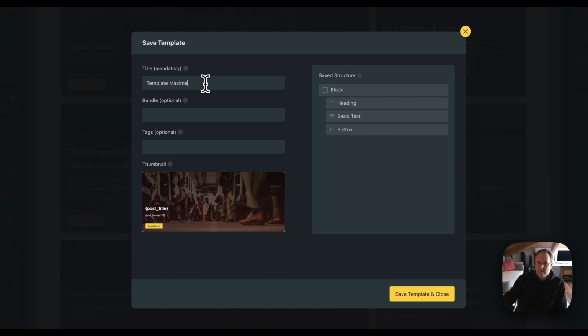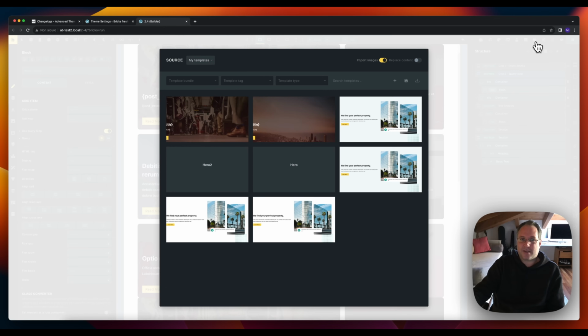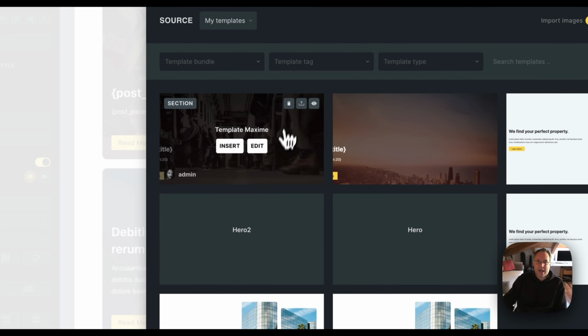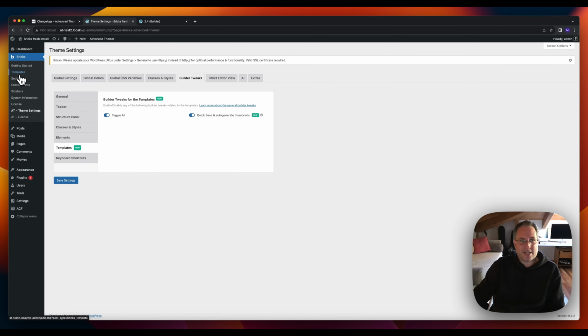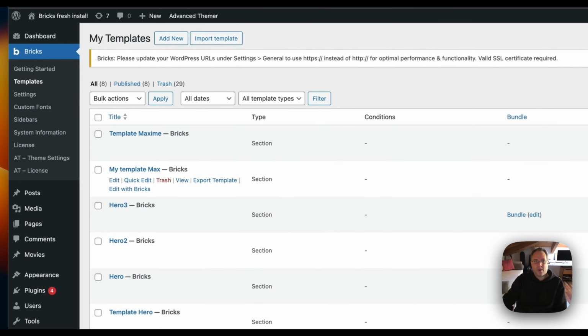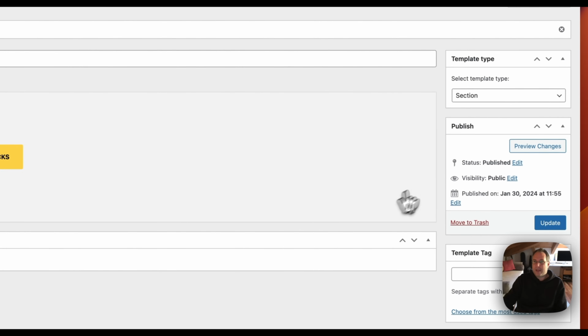Okay? Click Save Template and Close. Template created successfully. If I now open templates, you'll see that my template Maxime has been saved correctly. Okay? If I go back to the theme settings, let's go to the templates now. You'll see that the new template Maxime has been saved here. Let's open it. By default, since we are saving from the preview window or the structure, the template type will always be section. You don't have to select it.